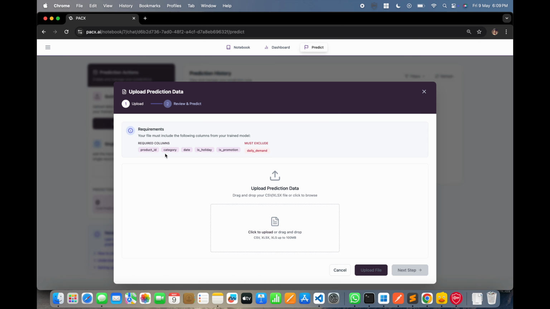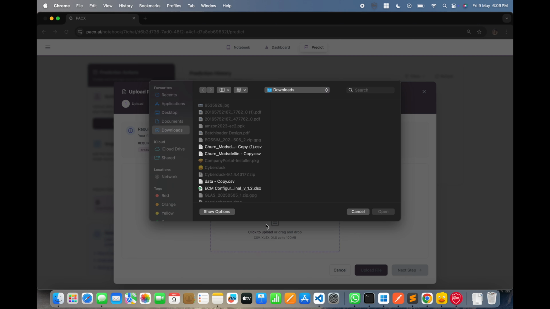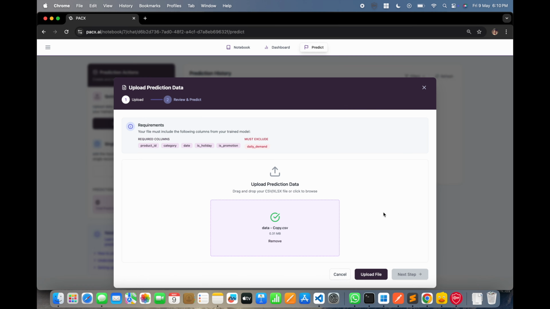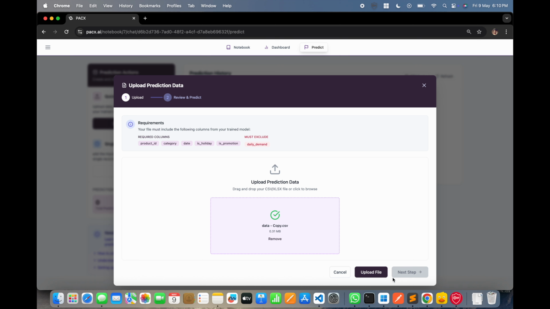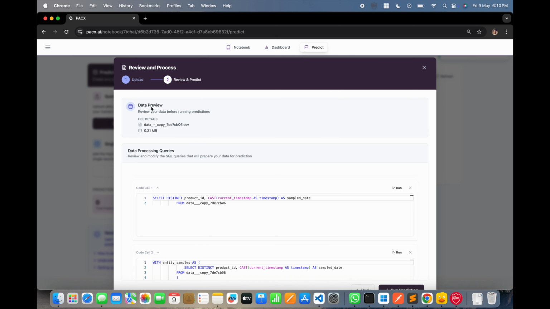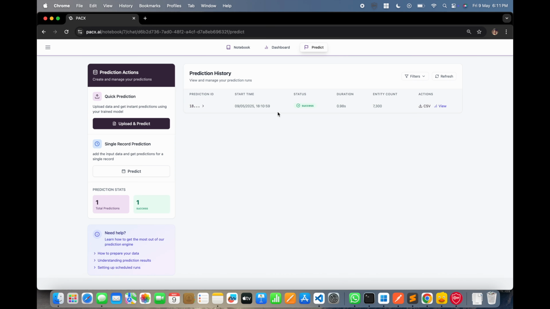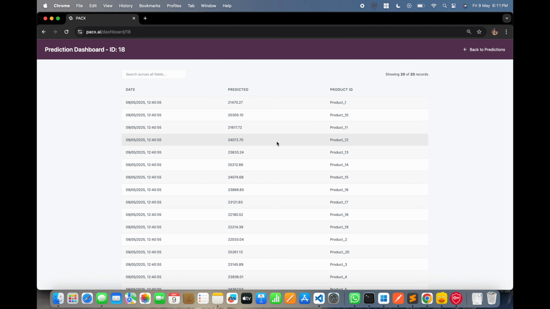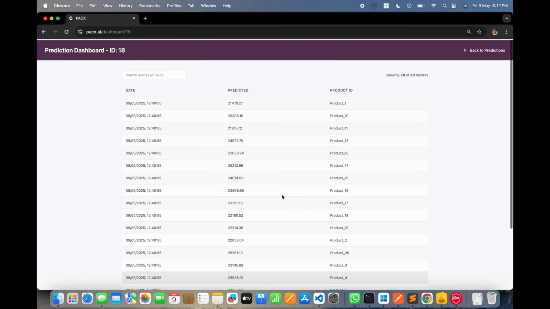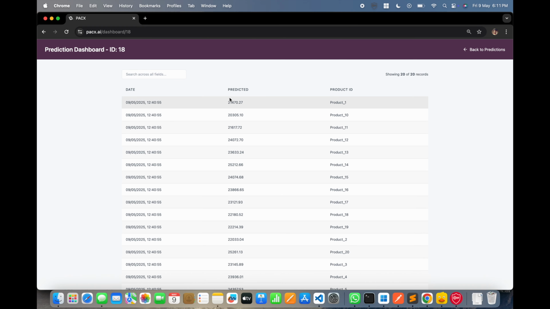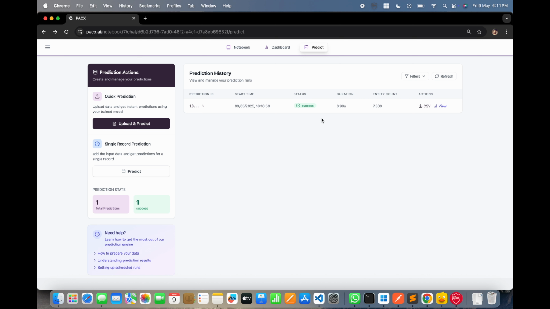Simply upload the latest product data. PACX will automatically apply the selected best model and generate a weekly demand forecast for the next 30 days. After the predictions are generated, let's take a look at the predicted table. Here you'll see detailed outputs including the product ID, forecasted demand per week, and prediction timestamps. For example, 21,470 units forecasted for product 1 in week 1, 20,300 units forecasted for product 10 in week 2, and so on.